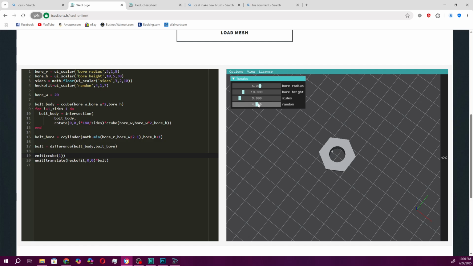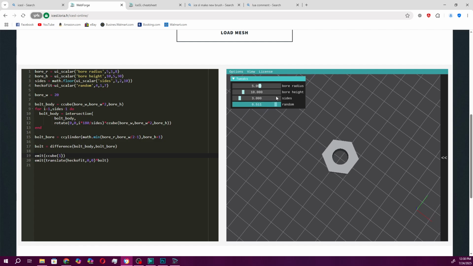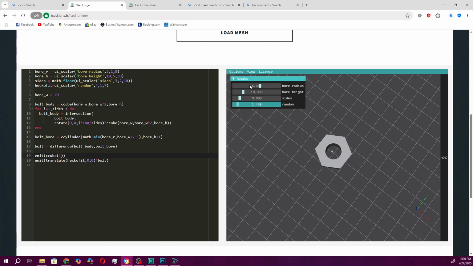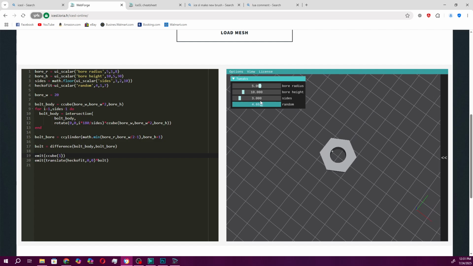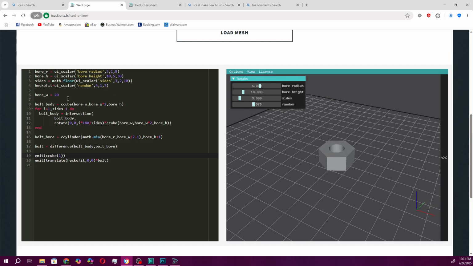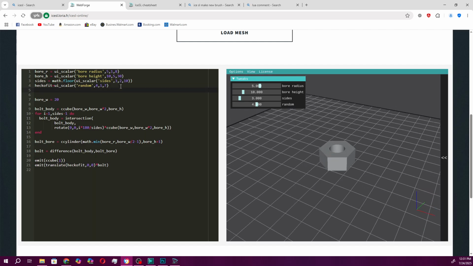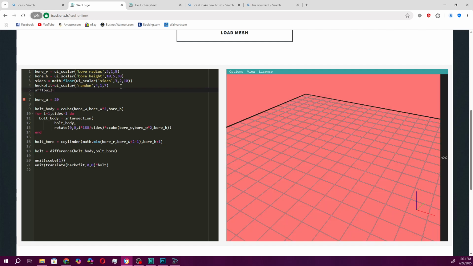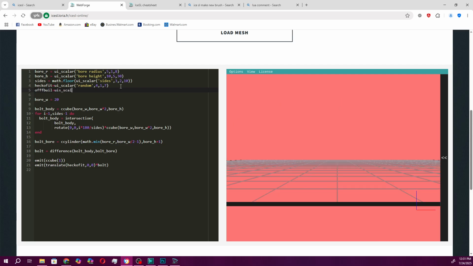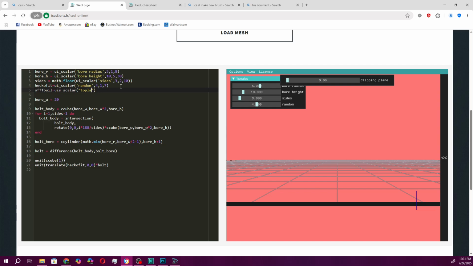Right there. And now if I move the model, you can see it moving the model, translating it in different directions. You can also do that upwards. So let's say off build equals UI scalar, above, let's say 2 plate, because we're going to offset it off the build plate here.